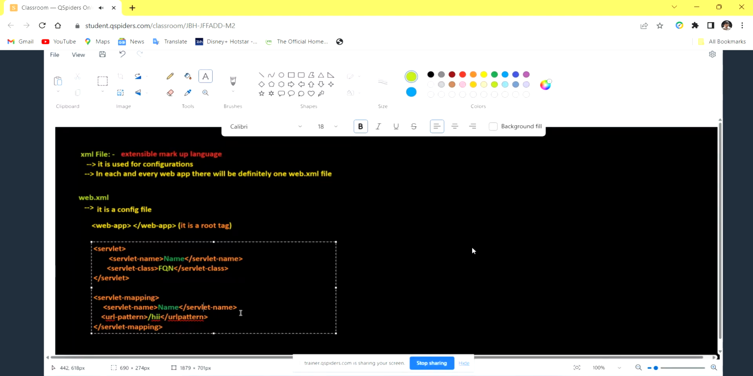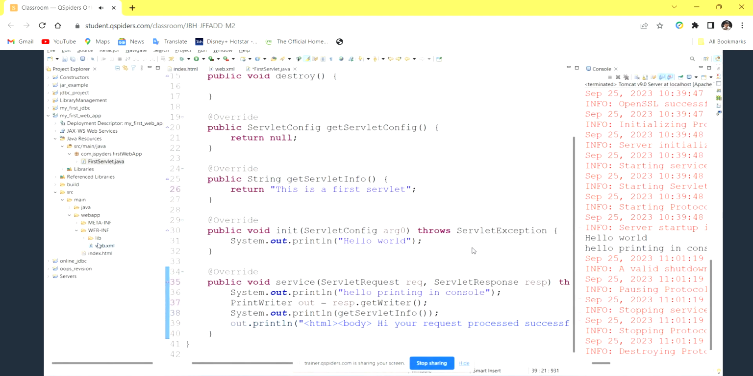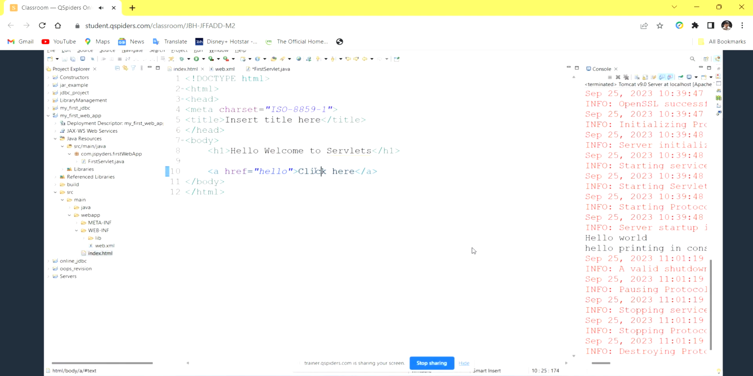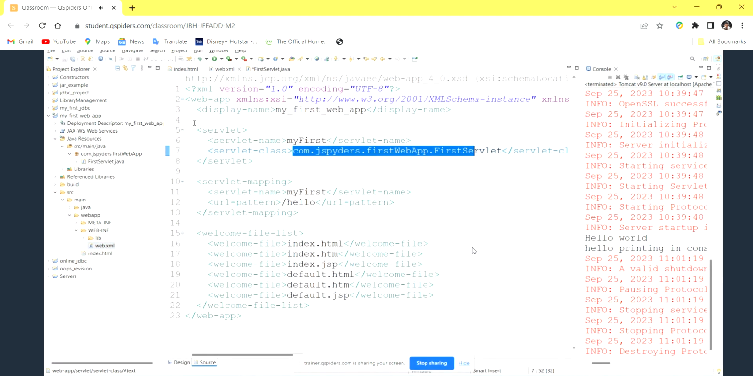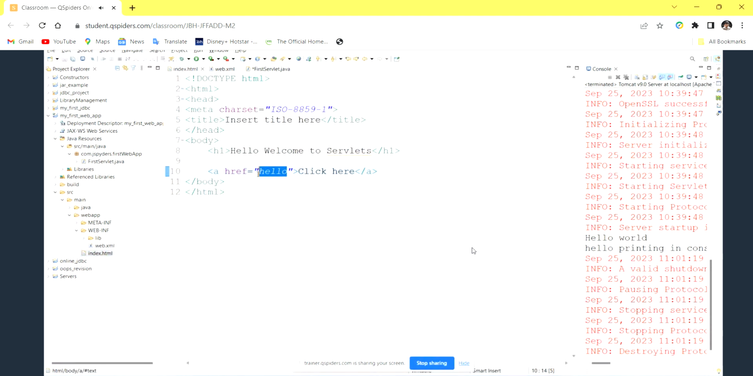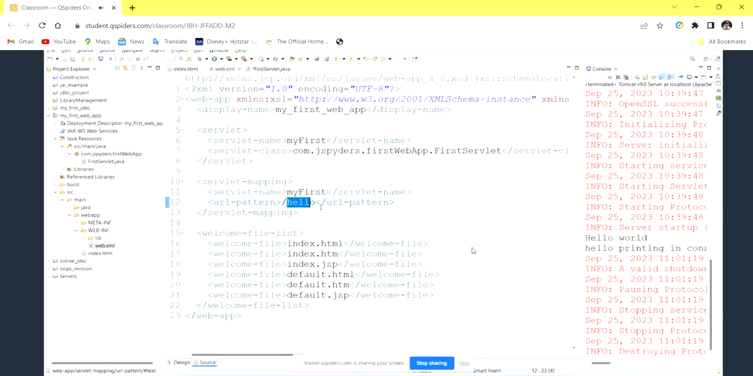If you observe here, whenever in the index.html I'm clicking on one link, what will happen internally? A request will be sent to the server. The server, or we can tell the container also, is going to approach this web.xml. First it will search, is there any link? He clicked on hello, right? Action is hello, so it will search for hello. Is there any hello? Yes, hello is there. Now for this link, what is the name he is giving?